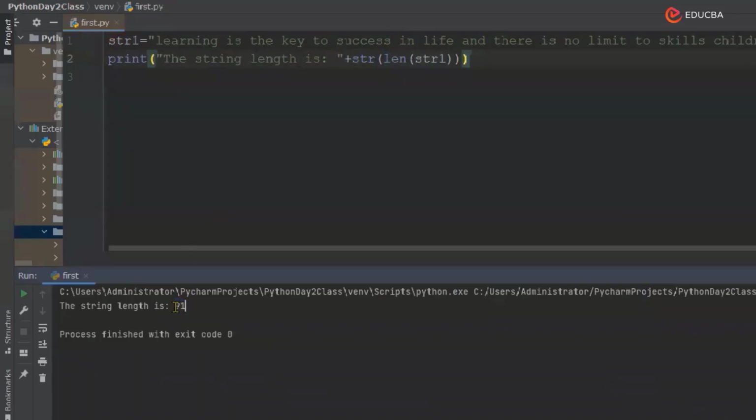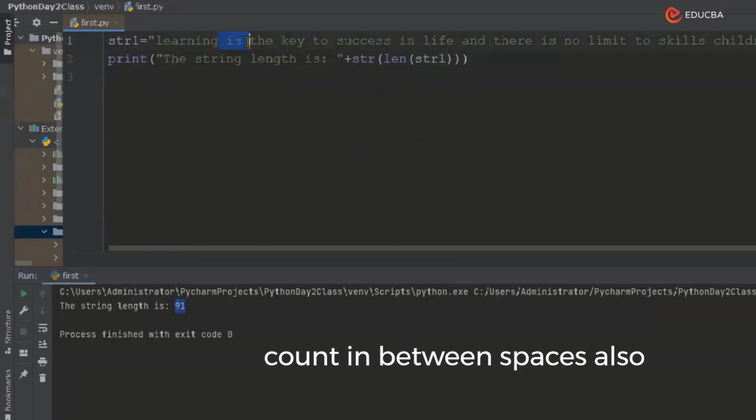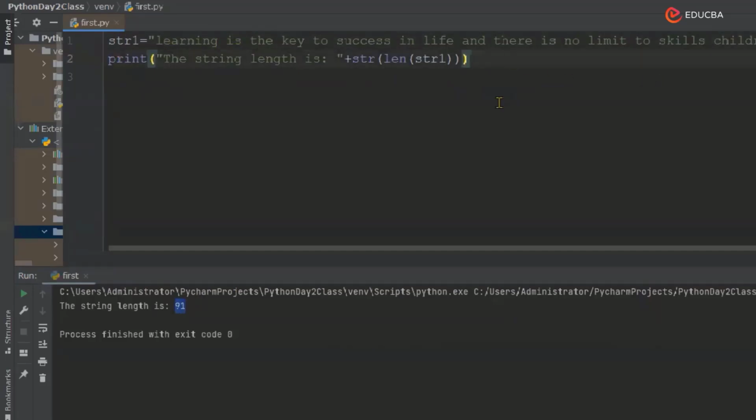So hence we have converted this to string and then concatenated with the string ahead. So what is the length of our total string? It is 91 characters. It is also calculating the spaces. Okay. So starting from L till the last character, the length of the string is defined.